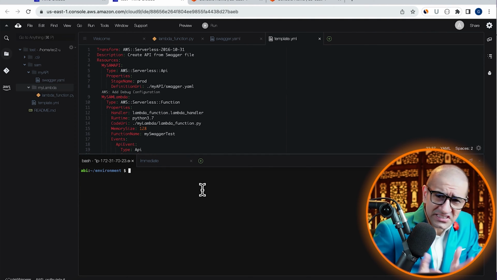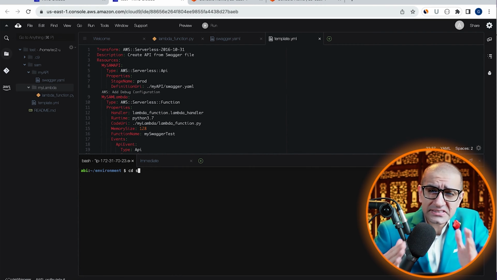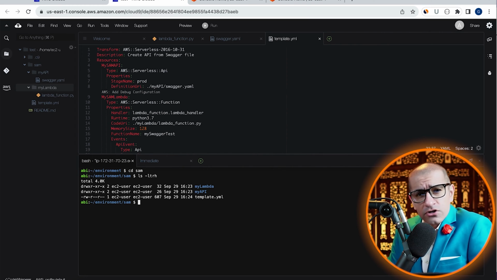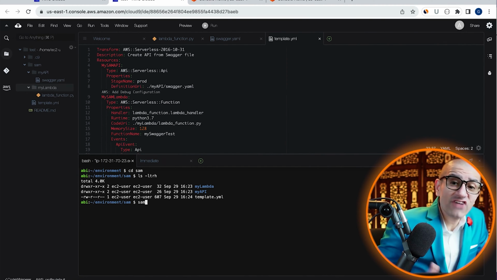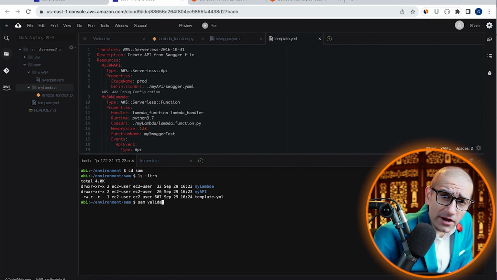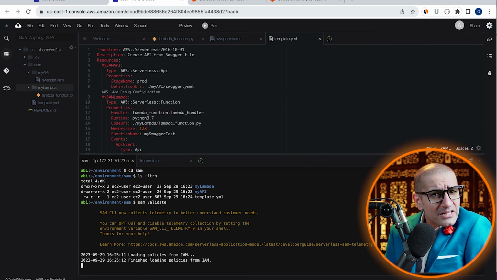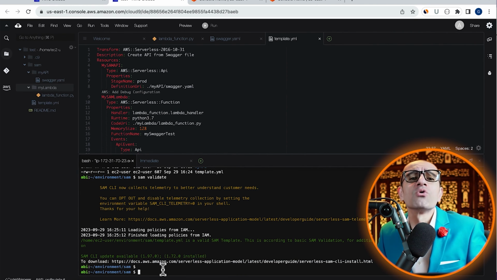Here, I'm going to run the cd or change directory command to go inside the SAM folder, then run the ls or list command to confirm that I see my template.yaml file. Let's validate our template file by running the SAM validate command. Looks like our file is valid. If there were any errors, this is where it would show up.